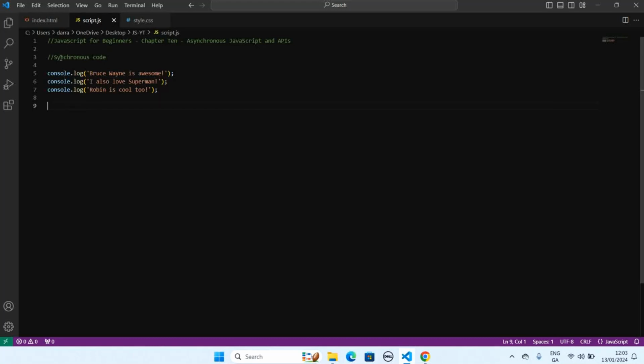Okay, now I want to change this code to make it asynchronous. So now we're going to do an example of asynchronous. In between Bruce Wayne is awesome and I also love Superman, I'm going to use what's known as the setTimeout method. The setTimeout method is another method built into JavaScript, and what it does is you can essentially delay the execution of code.